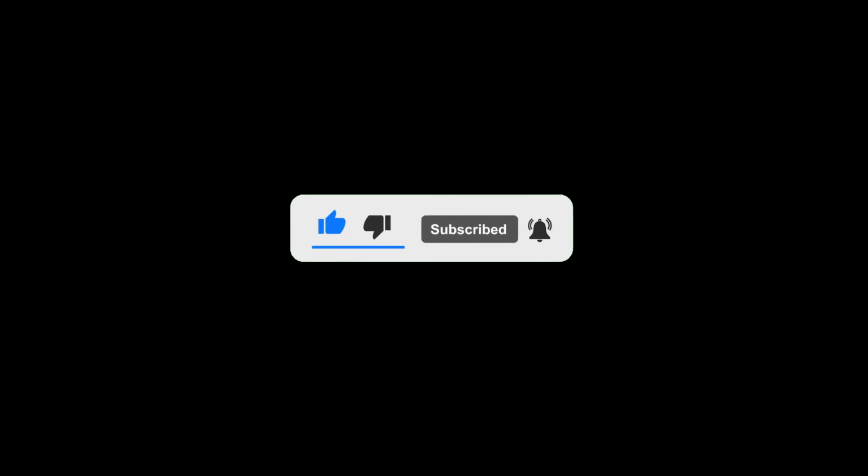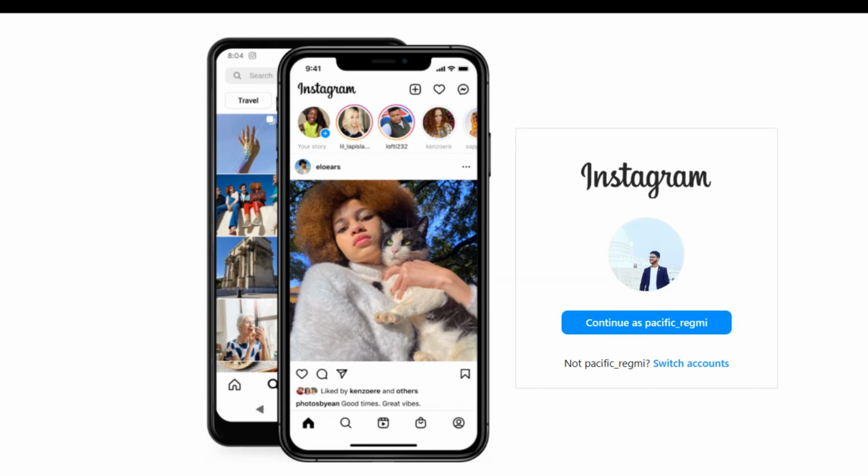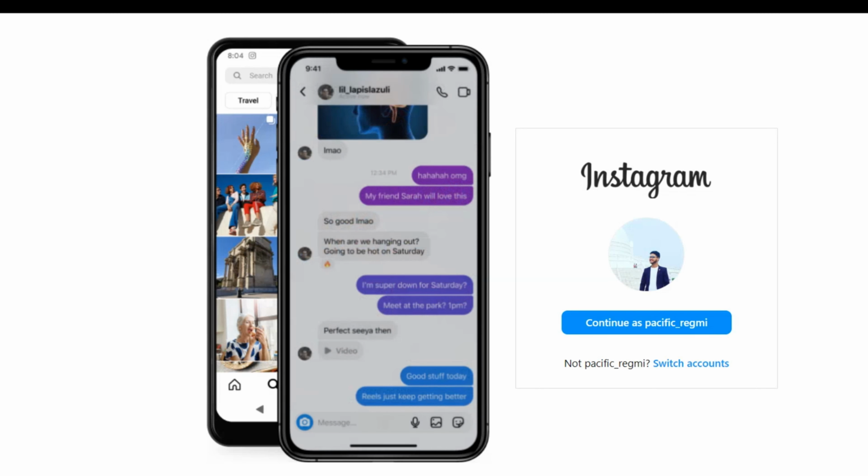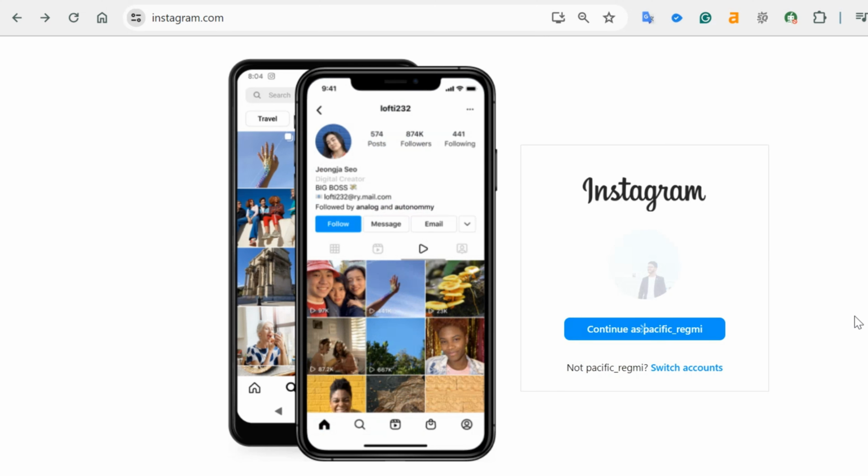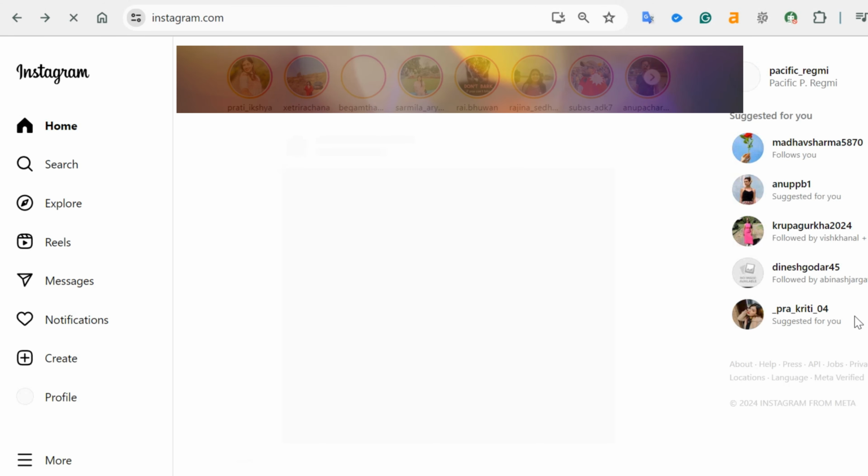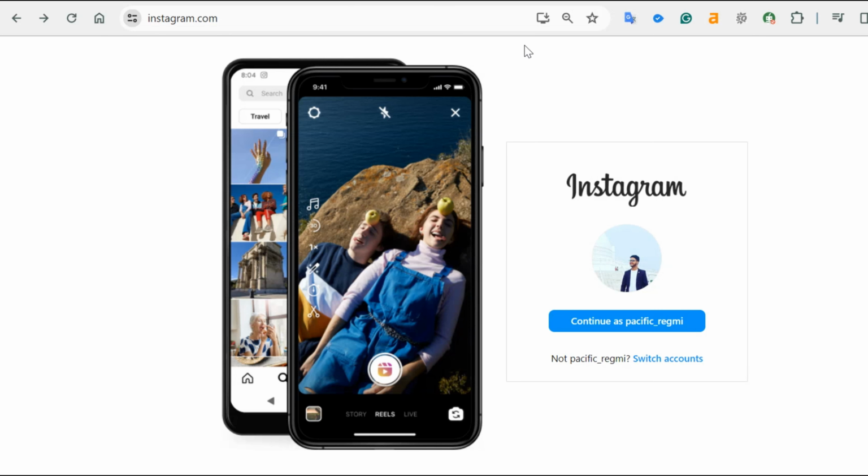Removing an Instagram account from Google Chrome auto login means disabling the automatic login feature for that account in the browser. This prevents you from automatically logging into the Instagram account whenever you try to log in on the Google Chrome or Mozilla Firefox web browser.